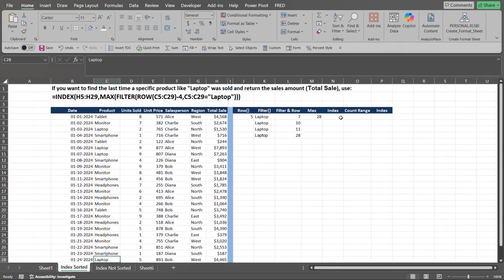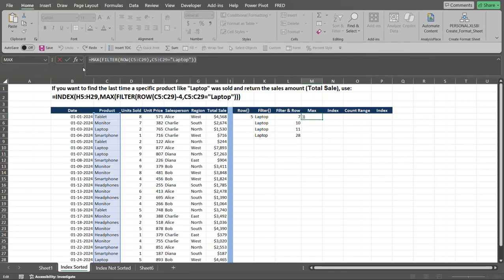So let's go over here. Now let's go over to, let's add the index function to this. And now let's go ahead and copy this. Control C, escape. Let's paste this in. Okay, now we want to use the index function.